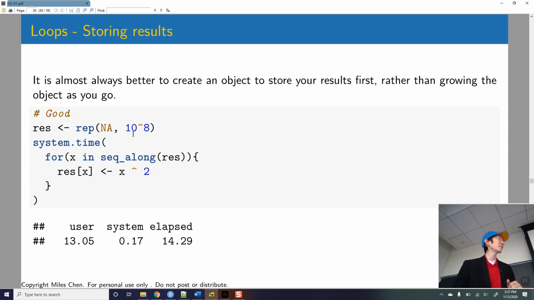So here, I'm going up to 10 to the 8th, which is like 100 million, right? And what I'm going to do is, for each element, I'm going to time this, but I'm going to go from 1 through 100 million, square that value, and store it into results subset x, okay? This is the best practice in that I've created results, and I've said, make it length 100 million, okay? So I've created a vector of length 100 million already, and it's full of missing values, okay?